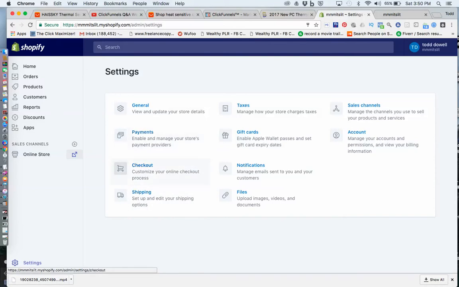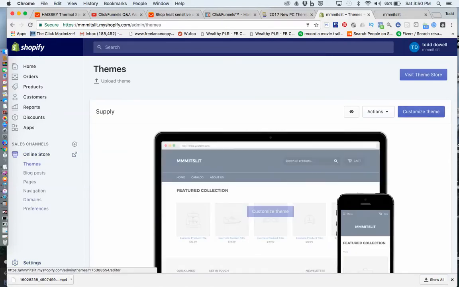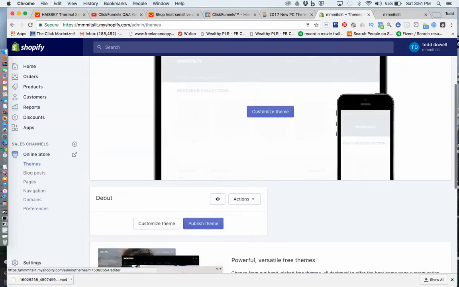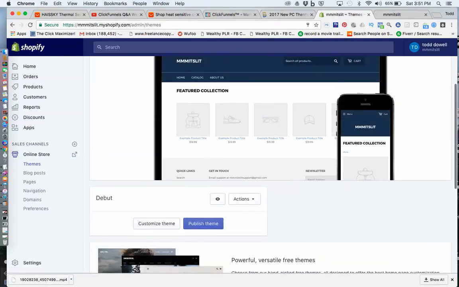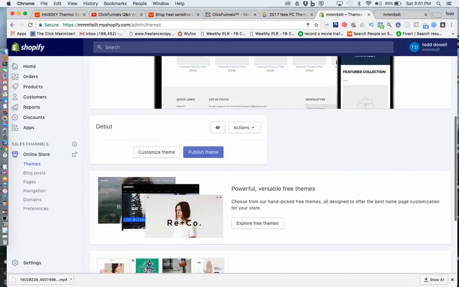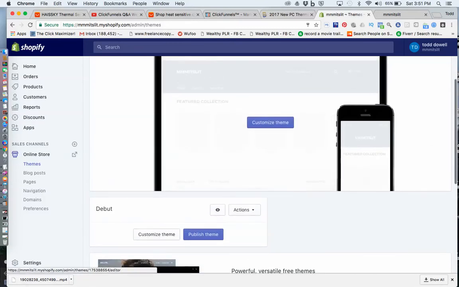So the first thing is we want to go ahead and navigate over to online store. We want to navigate to the theme, and we want to go ahead and publish the theme. Should be a purple publish button. I did a demo video prior to this, and I've already pressed the publish theme button. Just go ahead and do so now.